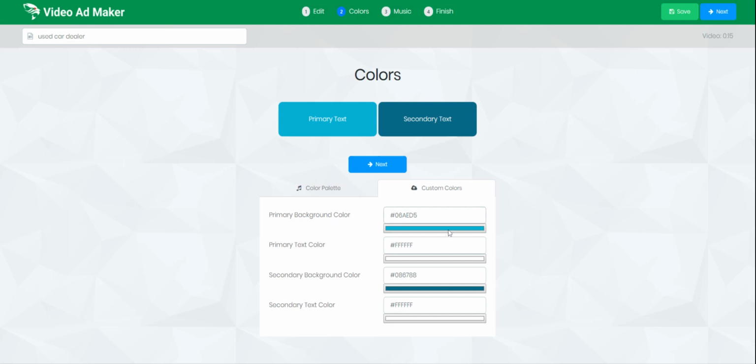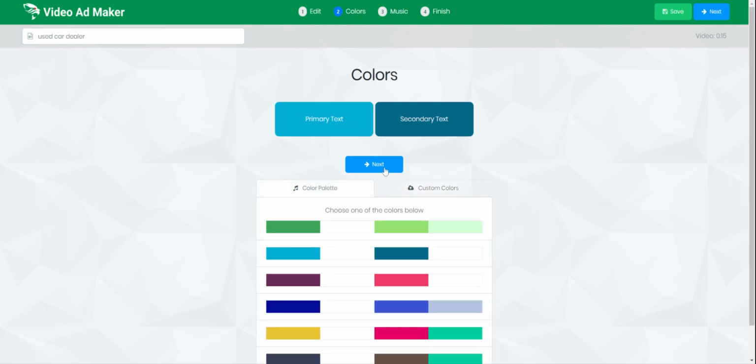And so this is probably what you're going to do most of the time if you want to match your videos to your company branding or the colors you use on your website. So this is pretty straightforward. Click that, and then a color box opens. You can select all these predetermined colors, or you can put in the custom codes for whatever color you need. So pretty straightforward. But for now, we're just going to leave it at this blue. Click next.